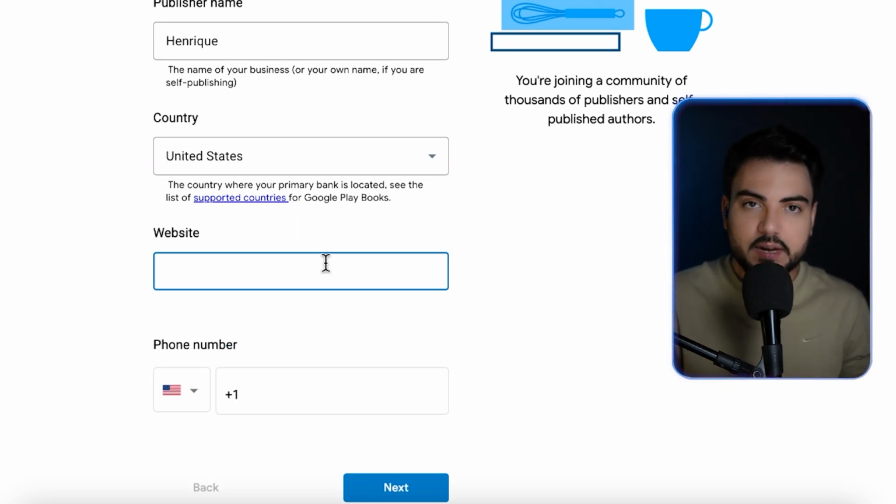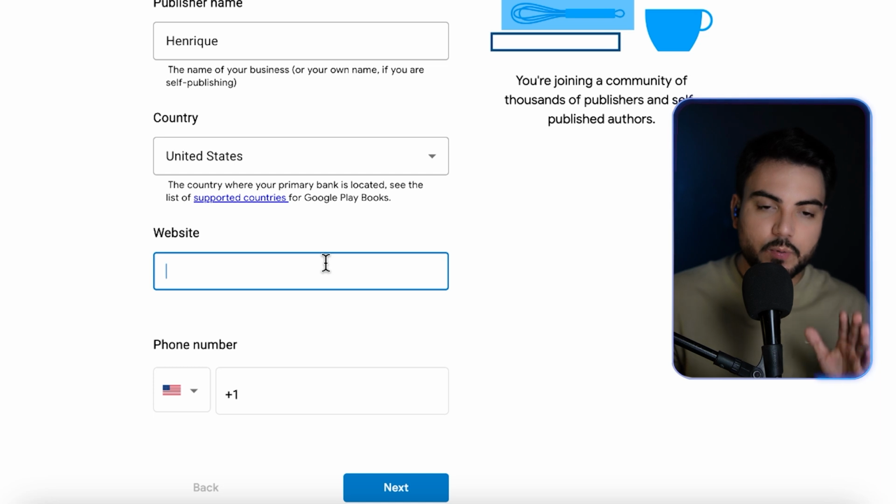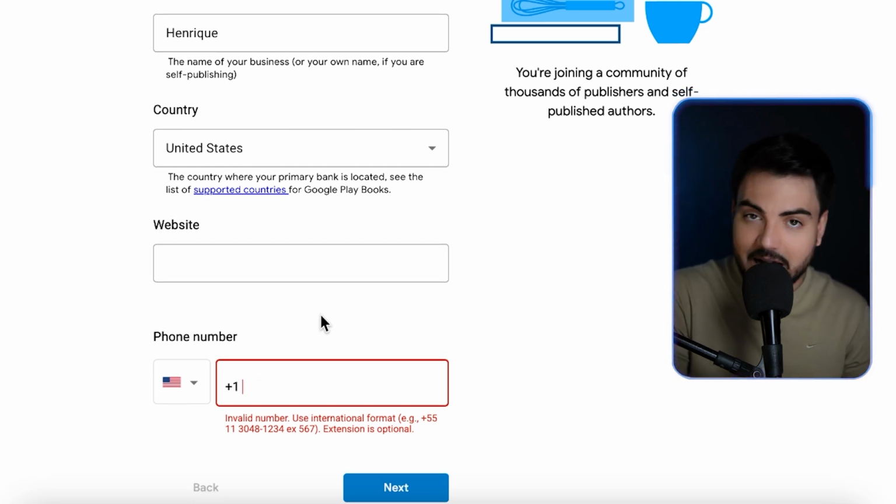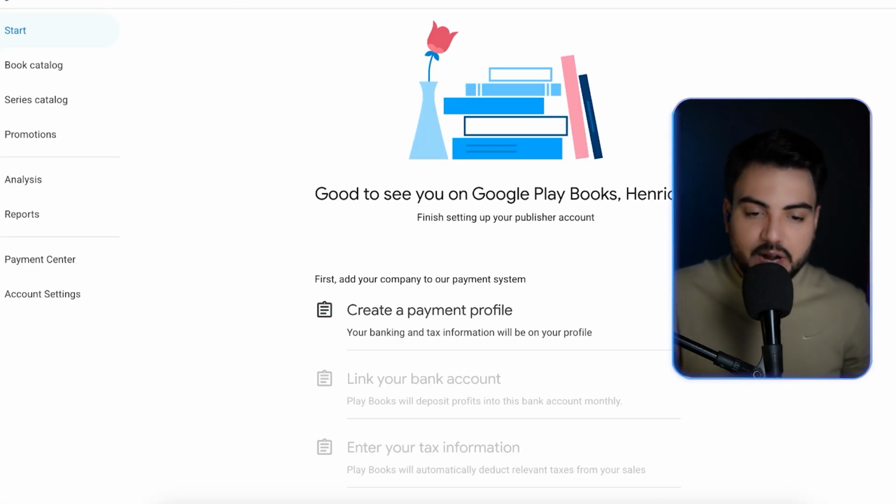And for this part here, the website, don't worry, you don't need to put your website here. And for the phone number, just make sure you put your working phone number because you might receive an SMS to confirm your account. After you fill out all this information, all you have to do is press next. After you have completed those steps, you're gonna be sent to this page.